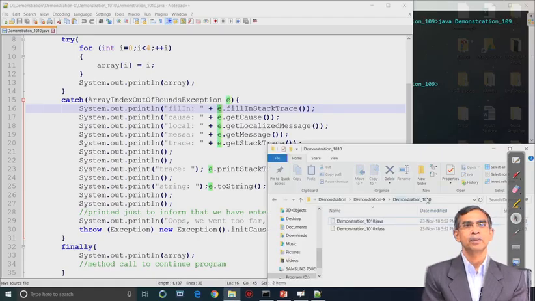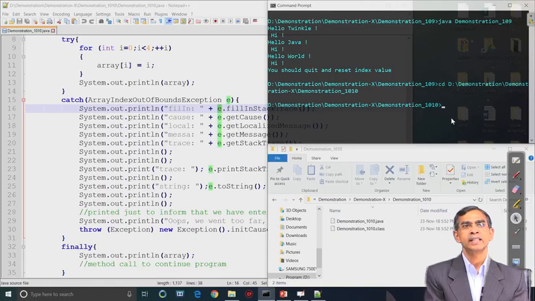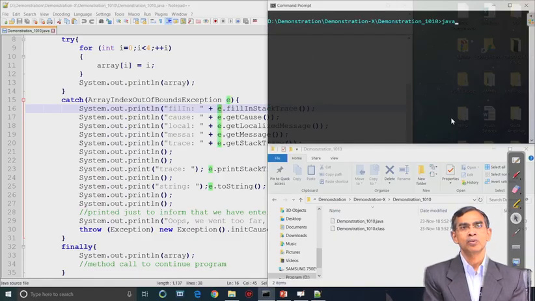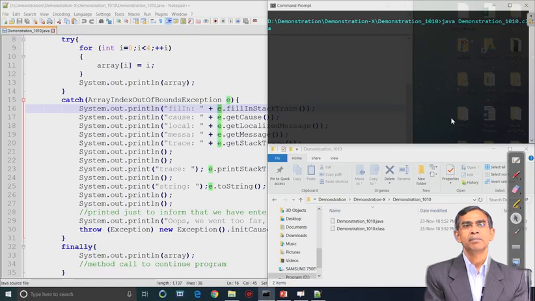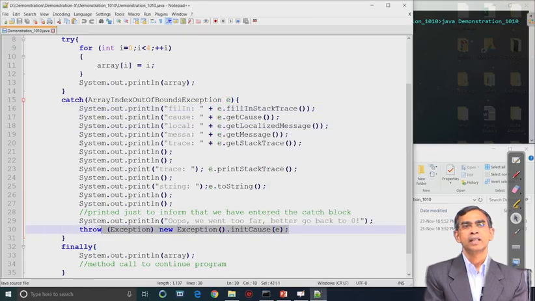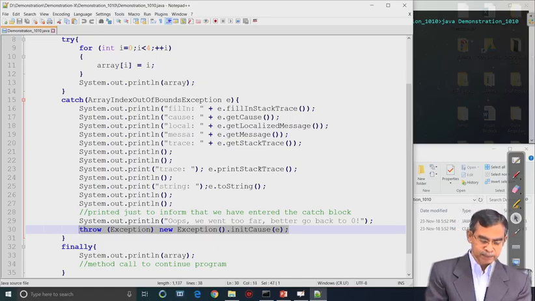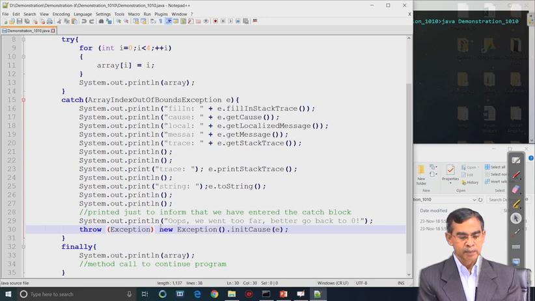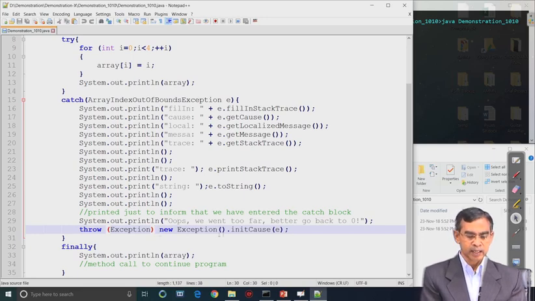Now, let us run this program. It also has a finally block, and here you can see within this catch block we include the throw statement. It basically throws the exception to the caller. So, if this method is called, here the name of the method is, okay.